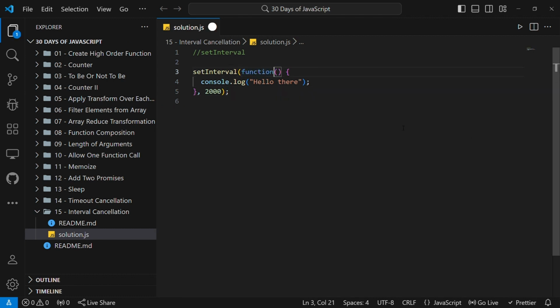So, okay, I'll just go back to the initial example. Also, with setInterval, let's say this function takes a parameter name. Then instead of saying hello there, it says hello, then the name of that person that is passed there. So setInterval can also take a third argument. That is the argument that is passed to this function.